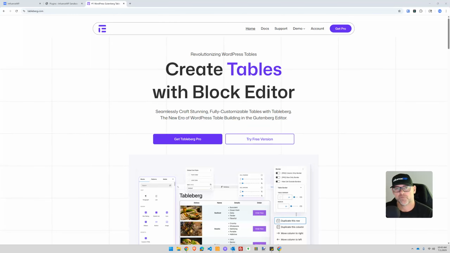In this first look video from InfluenceWP, we are checking out a WordPress plugin called Tableberg. This is going to allow you to create tables using the default WordPress block editor.